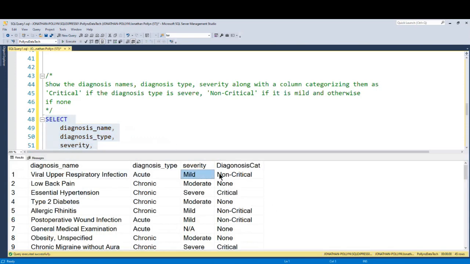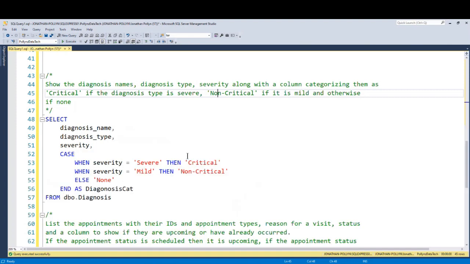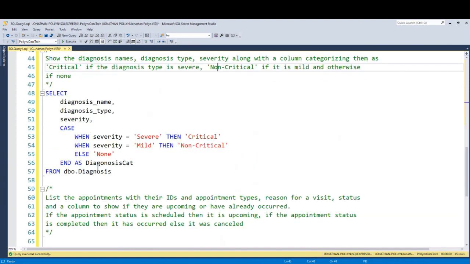When it is mild, it is non-critical. When it's moderate, it is none. When it is severe, it is critical, based on the business question that they give us. And again, the secret here is that we go case to start our case condition, we go end to end our case condition, and at the end of the day, we return the query.